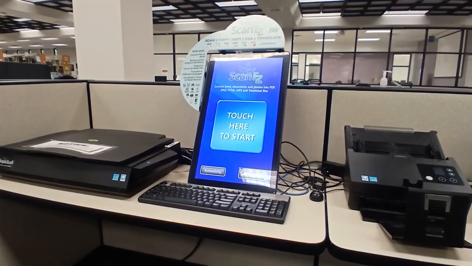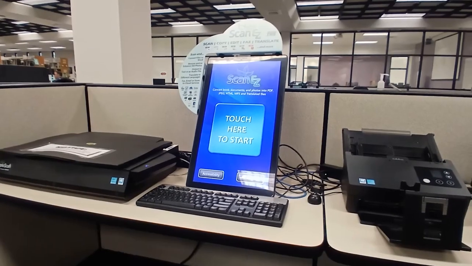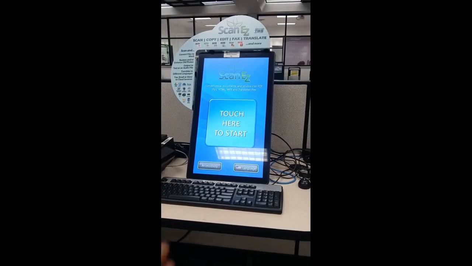Today we're walking through how to use the EZScan kiosk here at the VPCC Library. This system is designed to take the friction out of digitizing your materials. Let's get started. First, let's go to the main monitor and tap the large Touch Here to Start button. English is the default language. We touch here to start.